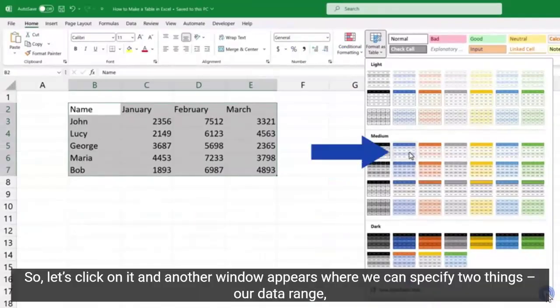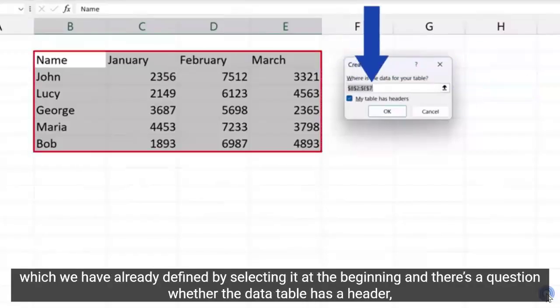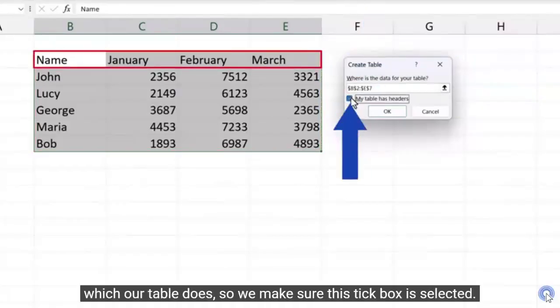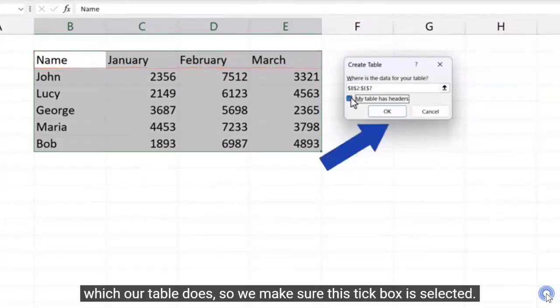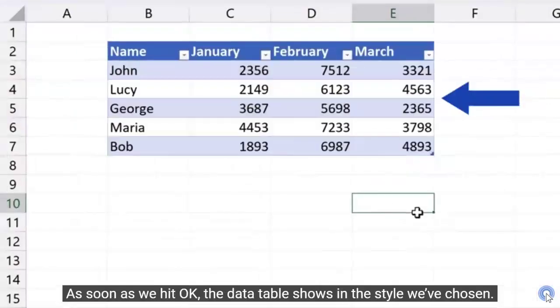So let's click on it, and another window appears where we can specify two things: our data range, which we have already defined by selecting it at the beginning, and there's a question whether the data table has a header, which our table does, so we make sure this tick box is selected. As soon as we hit OK, the data table shows in the style we've chosen.